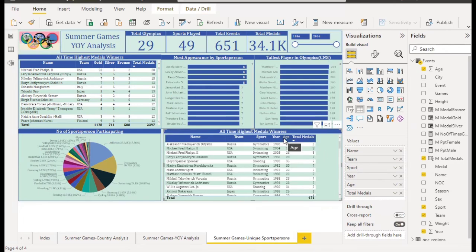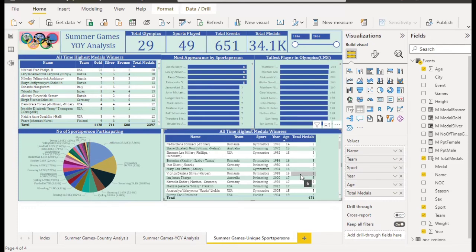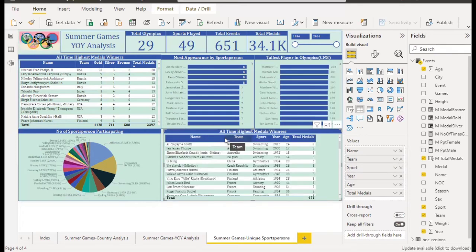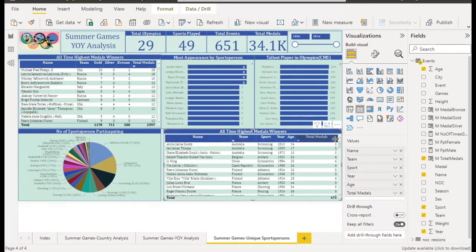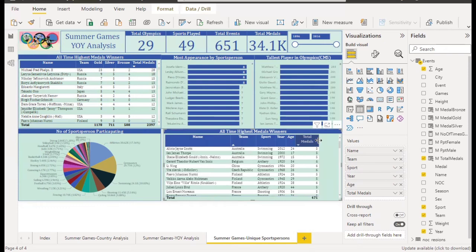Let's sort this by age. So we can see 14 was the age of the youngest athlete, and he has won 5 medals. So let's expand this. Here, I think this is fine.